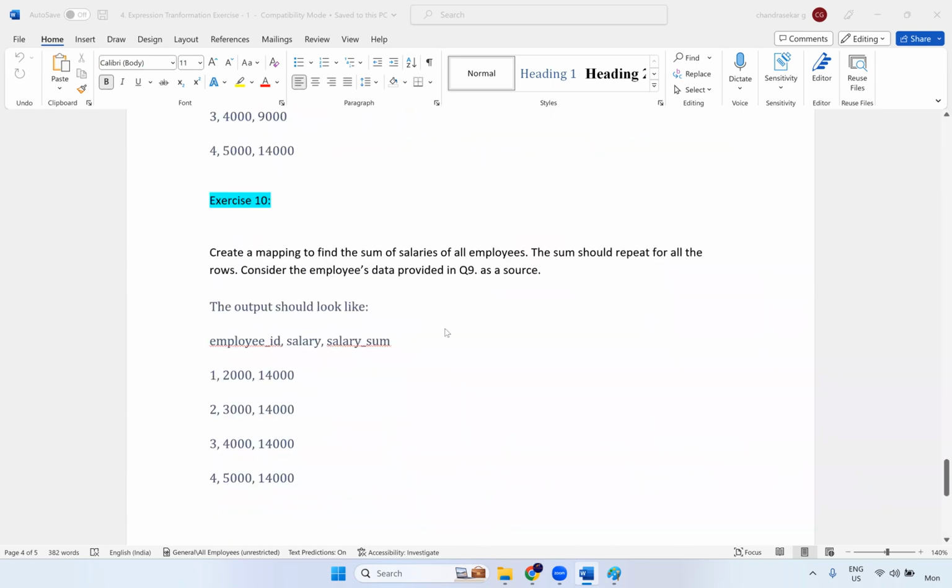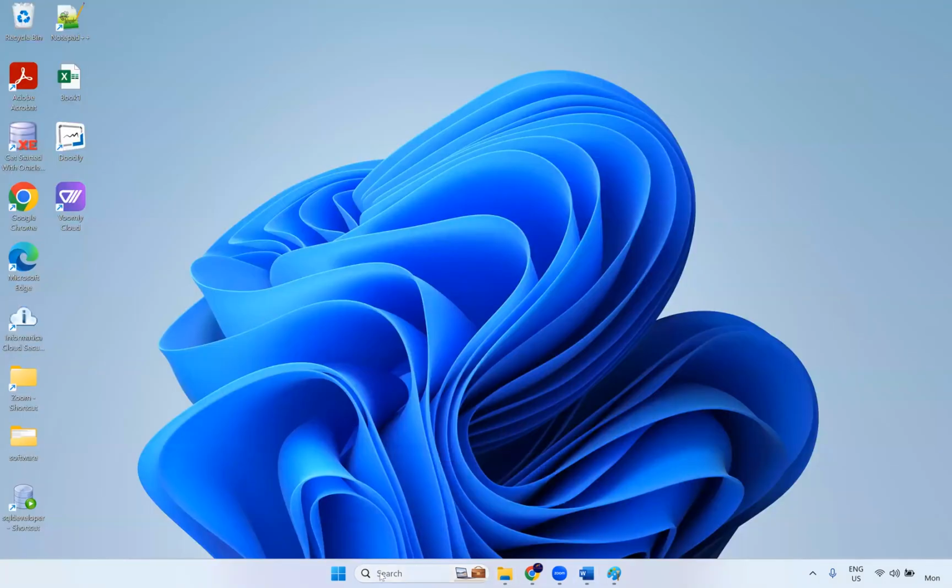And the 10th one is, yeah, create a mapping to find the sum of salaries for all the employees. The sum should repeat for all the rows. Okay, so this one normally we will go for, if it is the SQL statement, just 1 second.